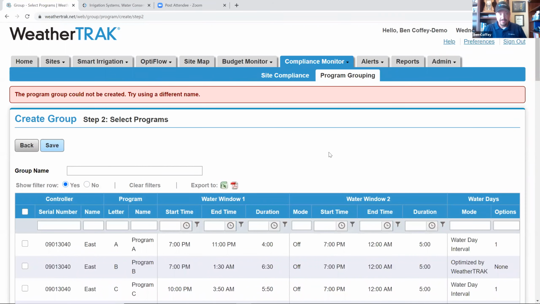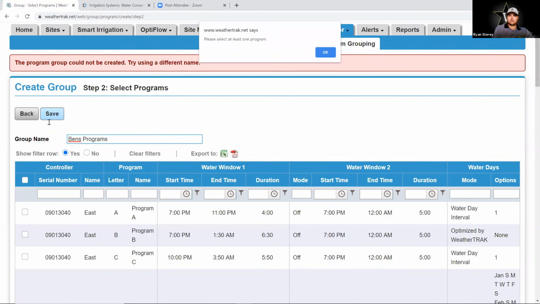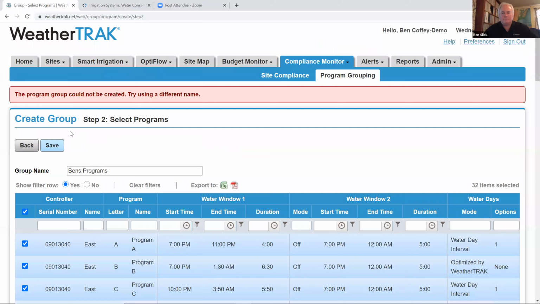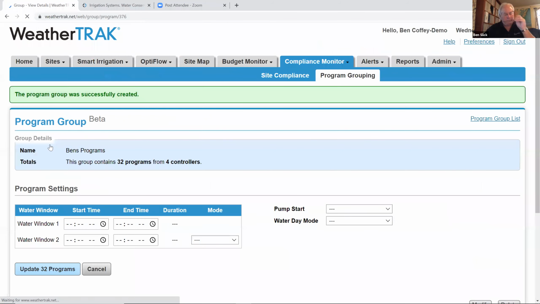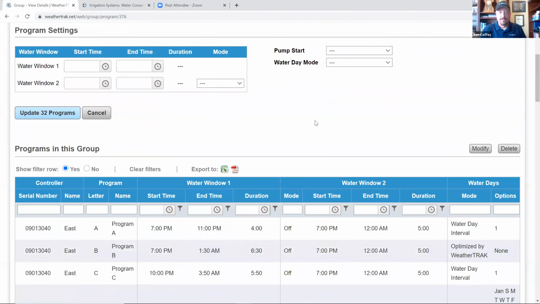32 separate programs. Oh, could not be because I've already called something that. Let's call it Ben's program. Sorry. The problem with doing these demos, I do them enough that I repeat names every now and again. Ready to go? Oh. There we go.